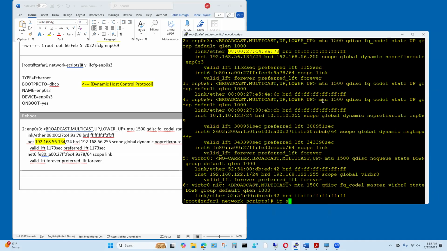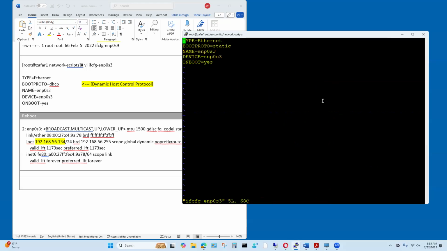And then go into VI IFCFGENPS03. Scroll up and down, you should be able to get in there. So go into the last line and open and type HWADDR equals, then paste that in there.